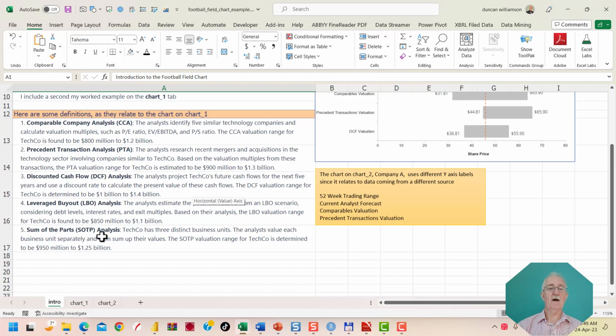Sum of the parts analysis, SOTP. It has 3 distinct business units. The analysts value each business unit separately and then sum up the values. So the SOTP valuation for TechCo is determined to be 950 million to 1.25 billion.